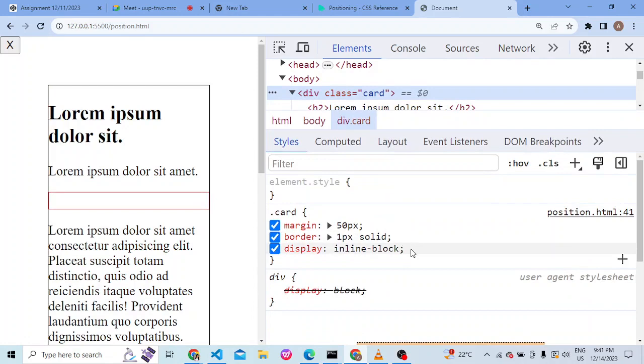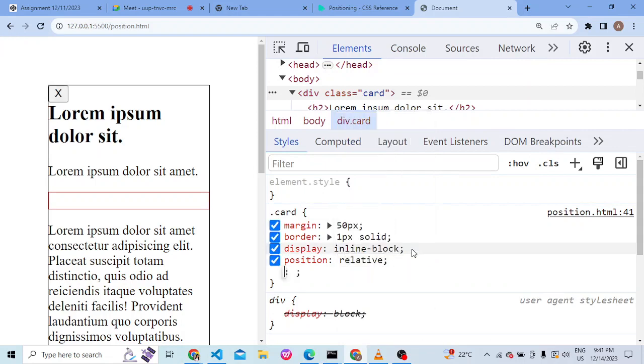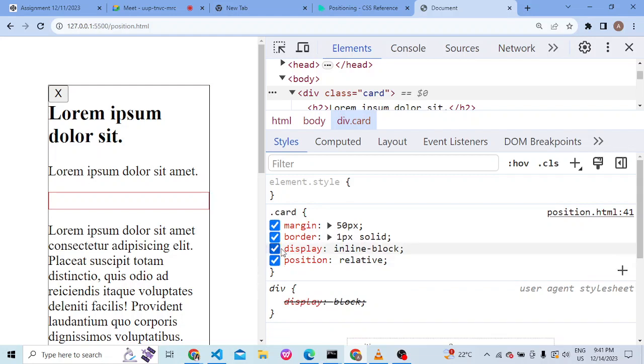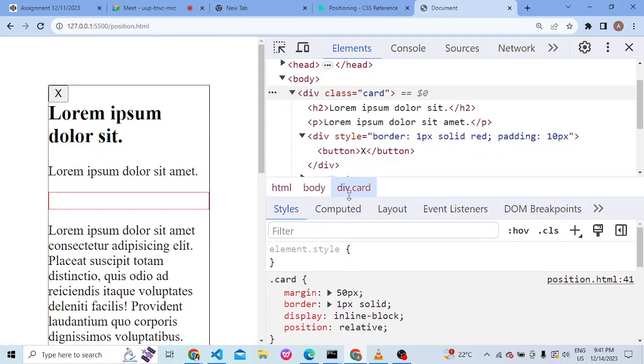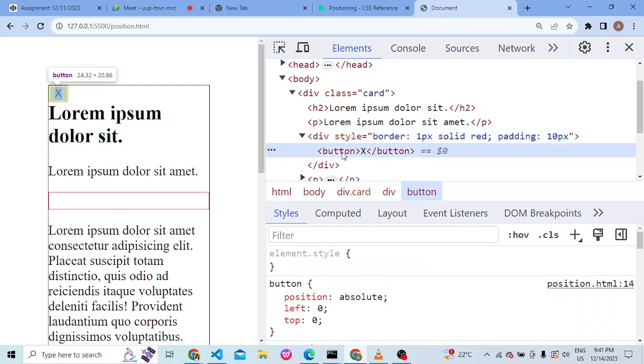Let us see. Now assume the card as an ancestor, not a parent. Now let me apply position relative. What happens now? What happened? It will come to the parent, sir. It has come to the parent. It has not come to the parent. Where is the parent? The parent is this div. See, if I make position absolute, then it is within this.